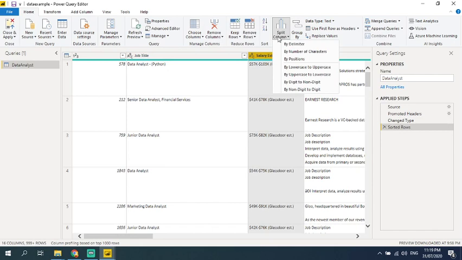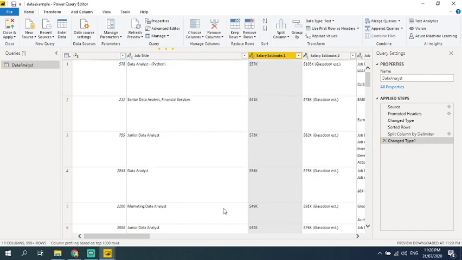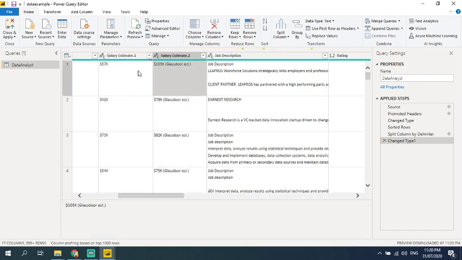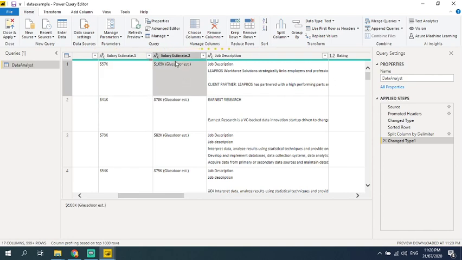So click this split column and by delimiter, and let's change this to this symbol, and it will split the salary estimate column into two columns. So the first one is salary estimate 1, the second one salary estimate 2. And as you can see, those values are closer to a decimal number now, but there are still some differences.